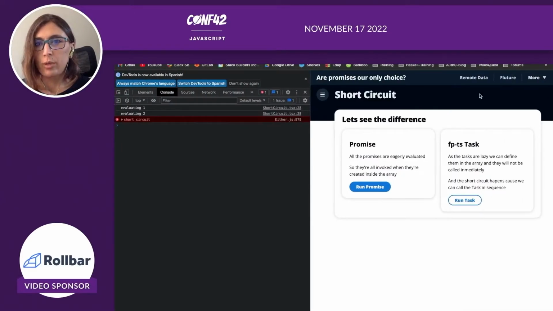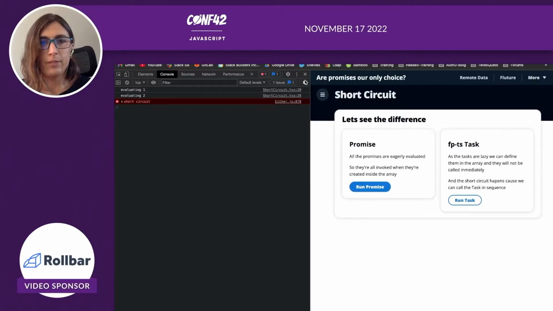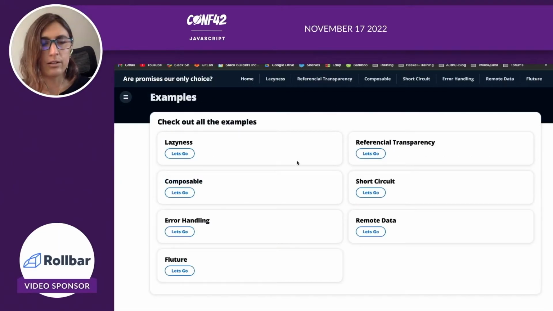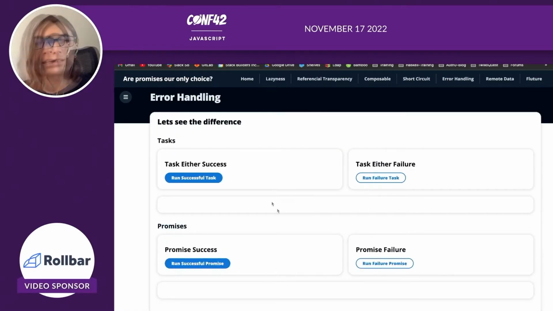Awesome, let's continue with another feature that I think is one of the best. It is error handling. Here we are going to be using not only a task, but a TaskEither. Okay, this is an algebraic data type. I'm not going to go that much into that, but ADTs are really awesome. I strongly suggest you check them out, but TaskEither is one of them. Let's see why and how it works.